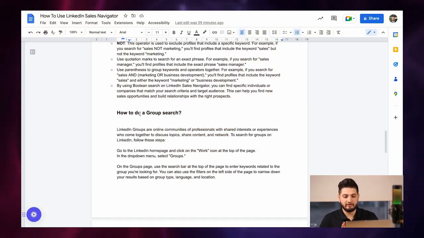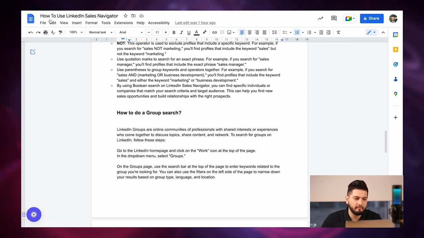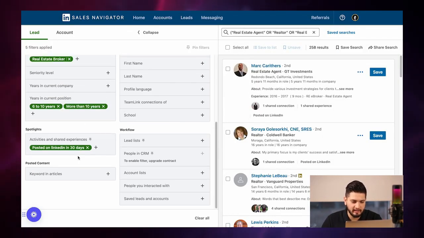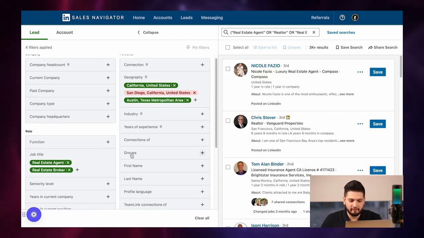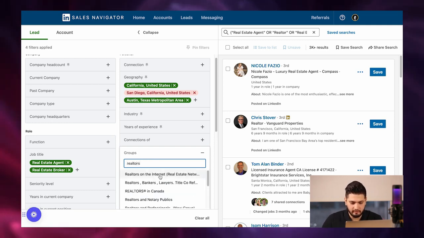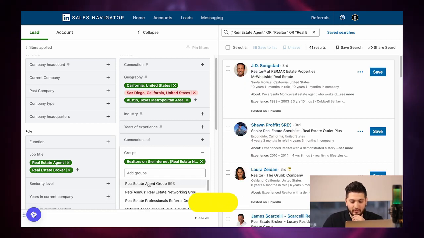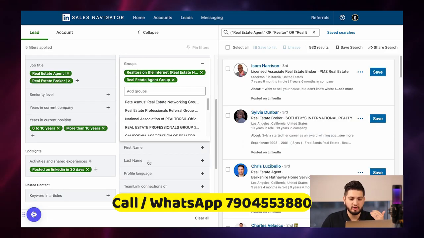So you can basically reach out to people on groups, and basically what you could do, you could identify people who are in specific groups on LinkedIn as well. So what you could do is, I'm going to go ahead and keep this. I will exclude second degrees, and here you can go after people who are in a specific group, right? So it could be realtors on the internet. Let's see how many people are in that group. 41, right? There's real estate agent group, which has 893 members. So if you want, you could actually target these people.